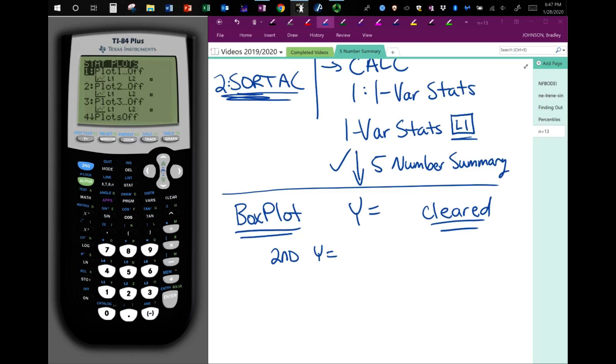The stat plots relate to the stat button. Remember, the all-powerful stat button. What I'm going to do is hit enter on the first one, and I'm going to turn plot 1 on. And the type that I want is a box plot. So I am going to go to this one, and I'll hit enter on it. You can see that looks like a box and whisker, a box plot.